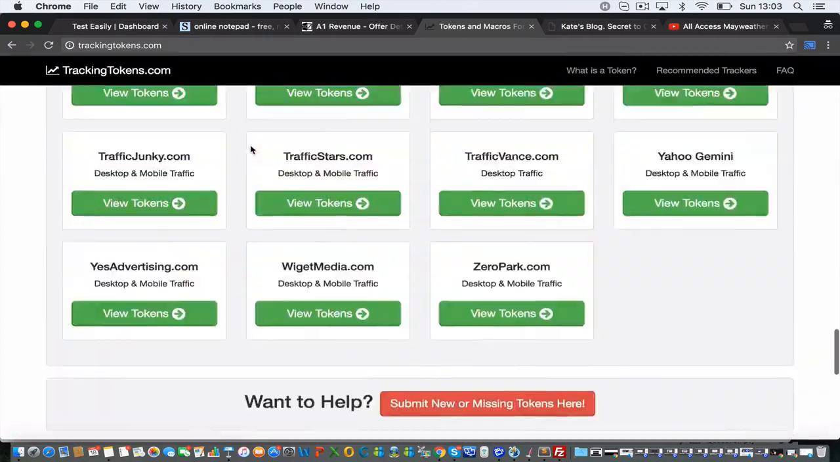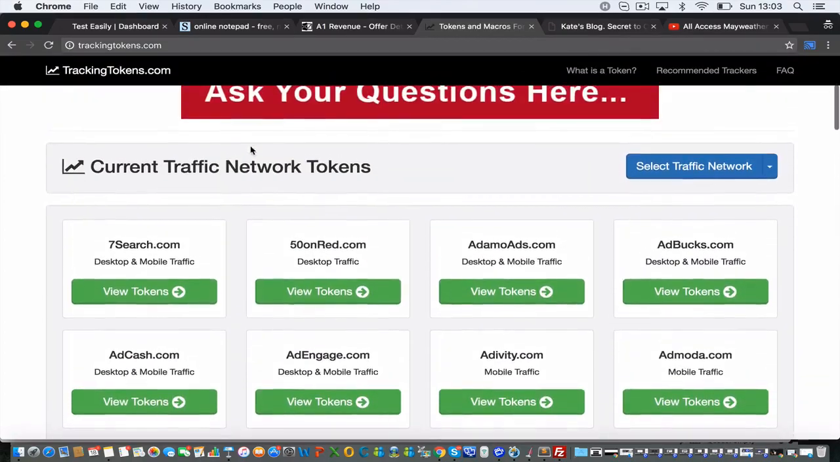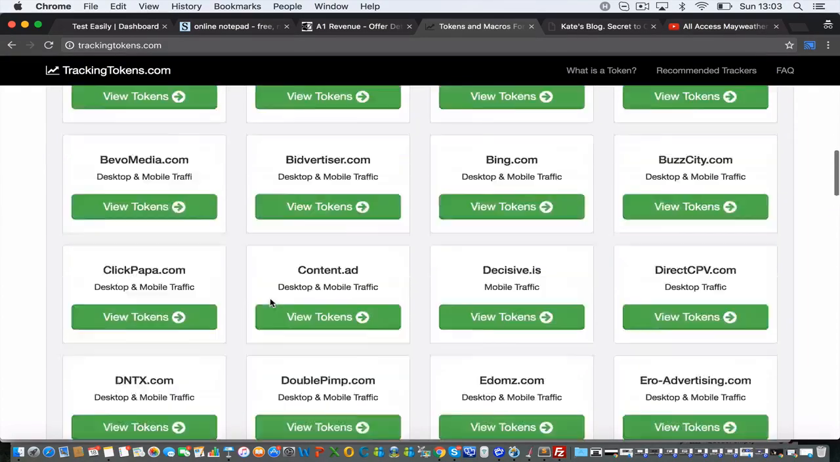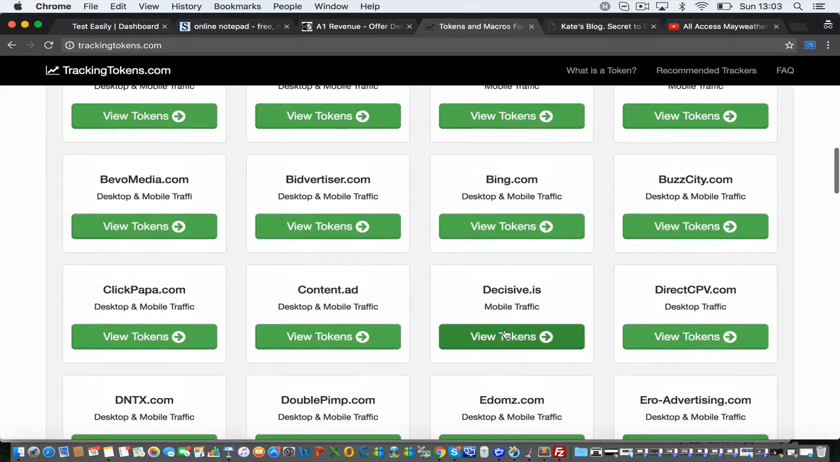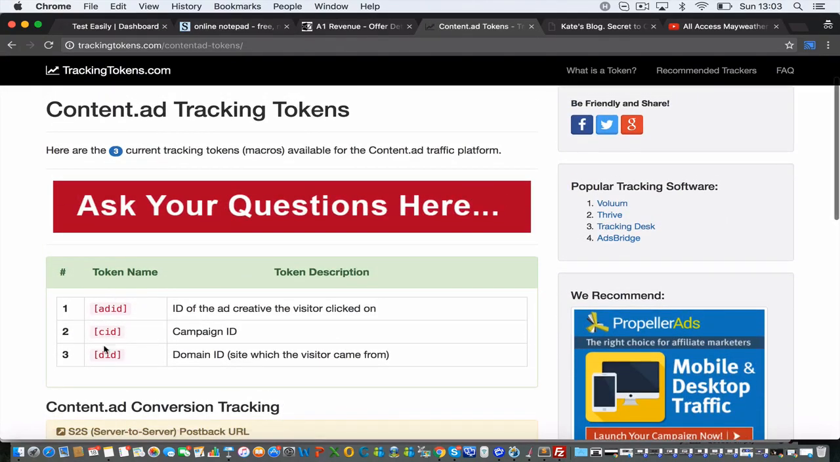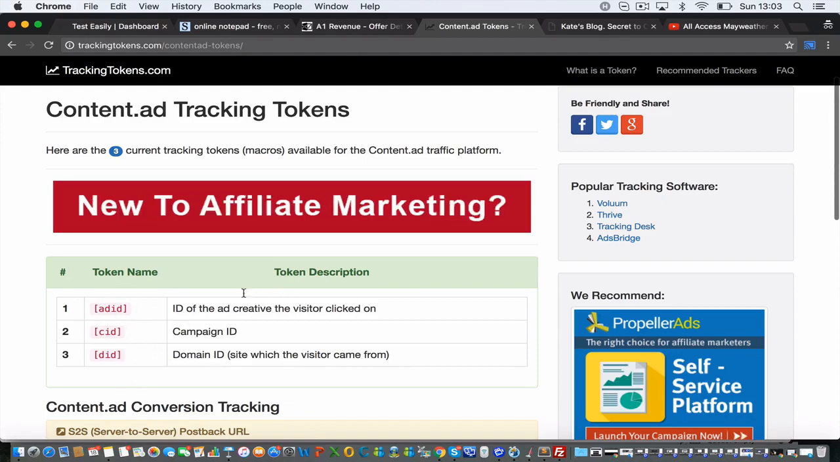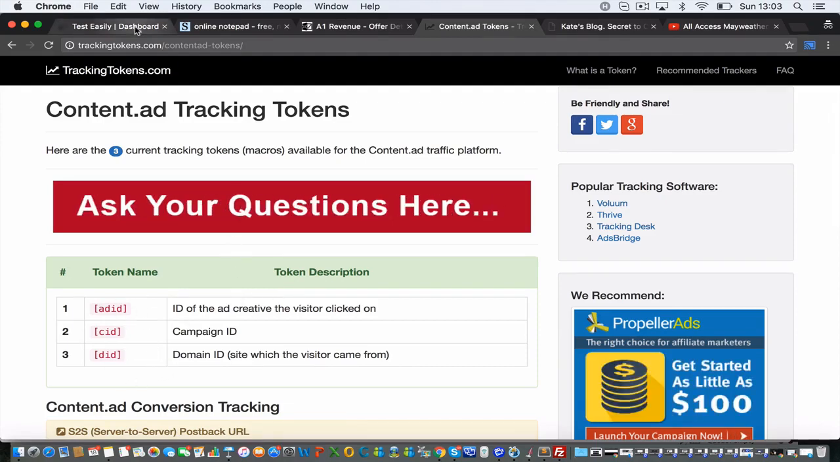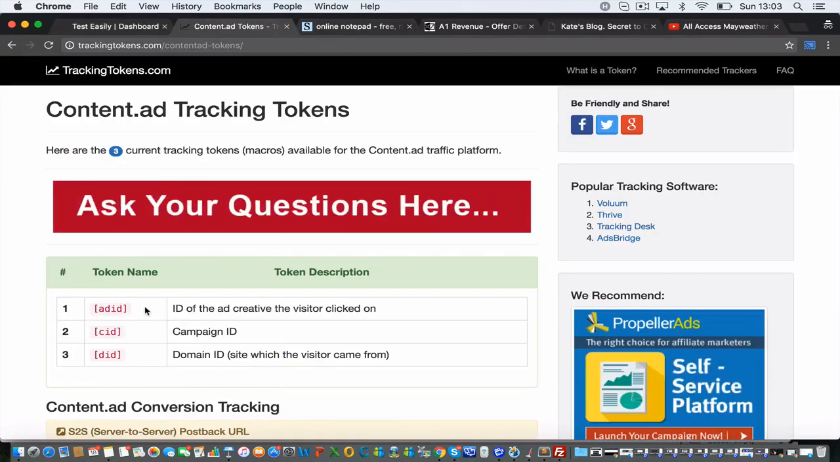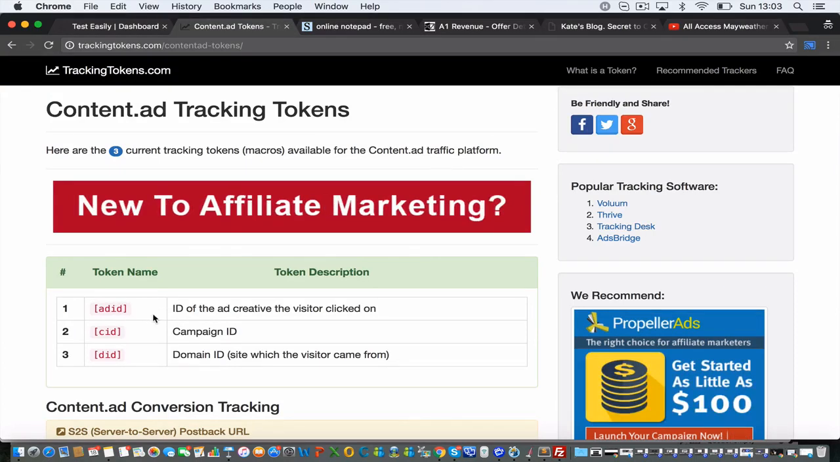So what you can actually do is, if your traffic source is not here, you can ask your traffic source for the tracking tokens, but most traffic sources are here. So all I'm going to do is click on content.ad right here, and view the tokens that my traffic source provides. They provide different tokens that get added to the end of our campaign URL right here, and it provides us with extra information that we can pull up to see exactly more information.